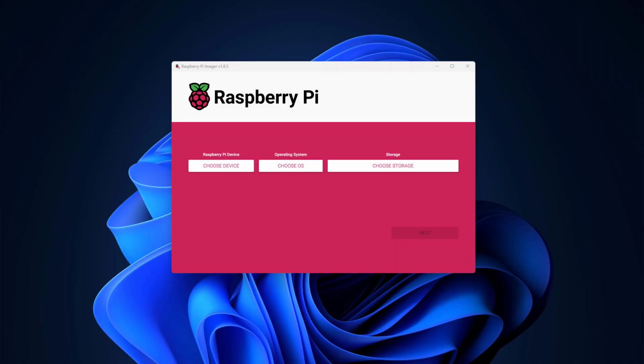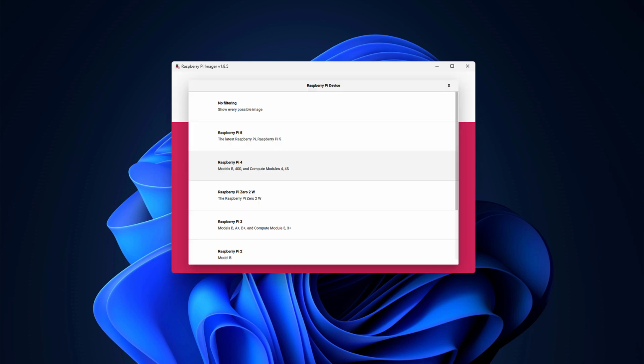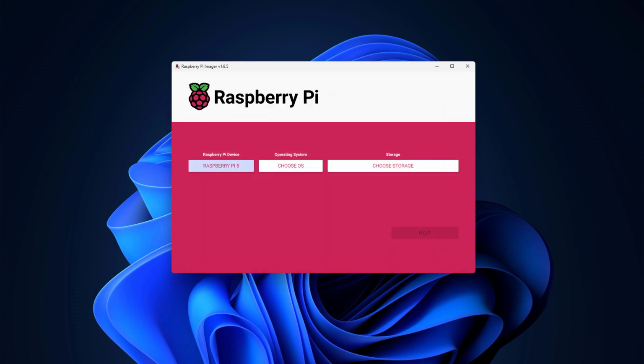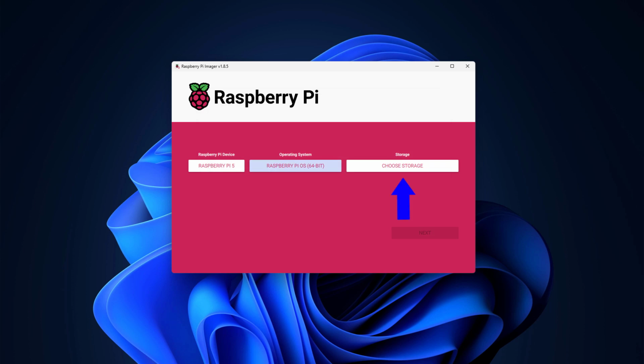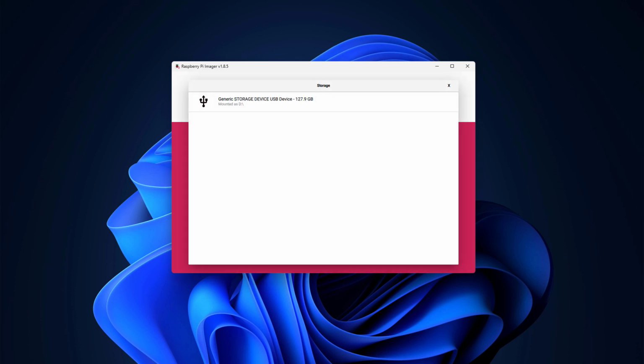And I started up the program, and here I can choose the device, and I'll choose the Raspberry Pi 5. And I'm going to choose the 64-bit with the desktop. Now, notice you can install several different operating systems, as you can see here. And I'll select Choose Storage and select my SD card.